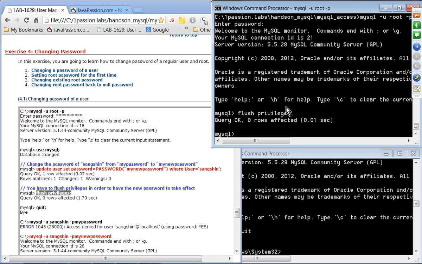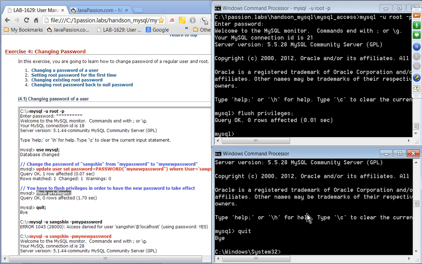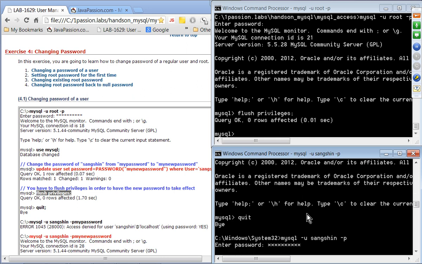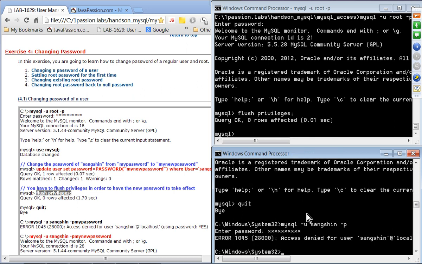All right, so now the Sang Shin password has been really changed to my new password. So let's actually try to use the old password, which is my password, and that shouldn't work. It says access denied. So I'm gonna actually choose a new password. So here, I'm gonna choose my new password.